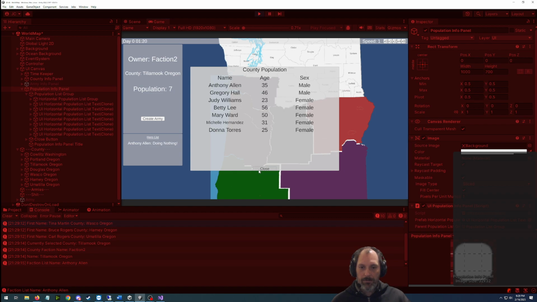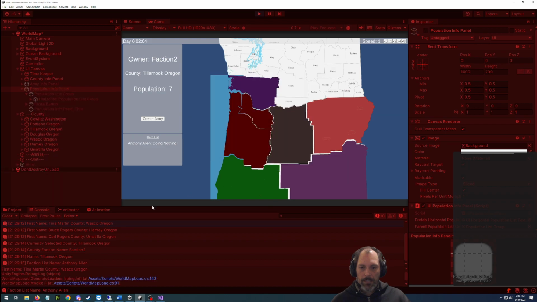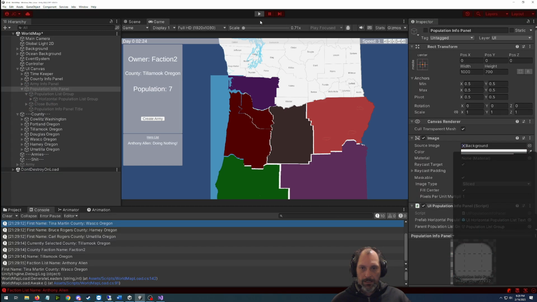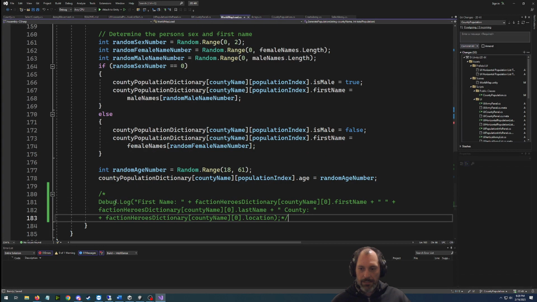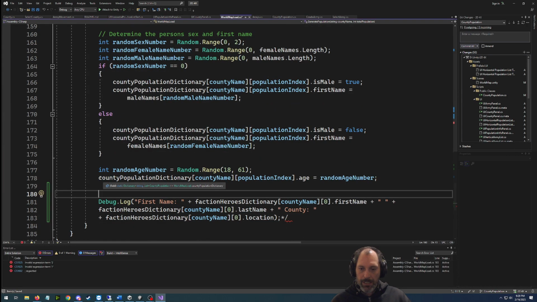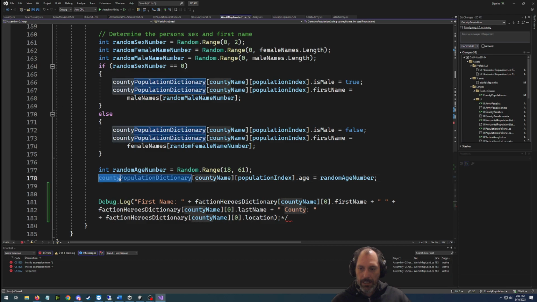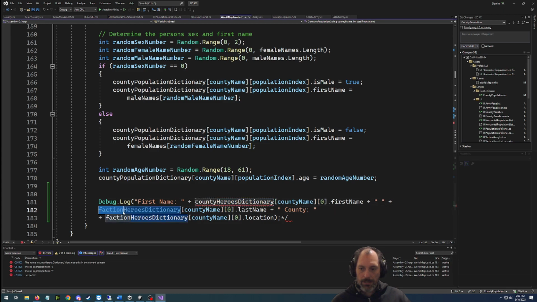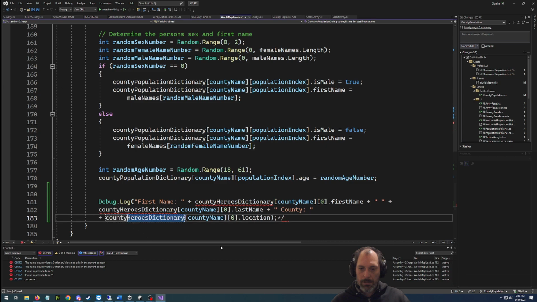I thought that said Buck Rogers for a second there. All right, back to this debug. I need to see this thing. Debug log. It's because this should say county. That's what's going on. County population, not county heroes.